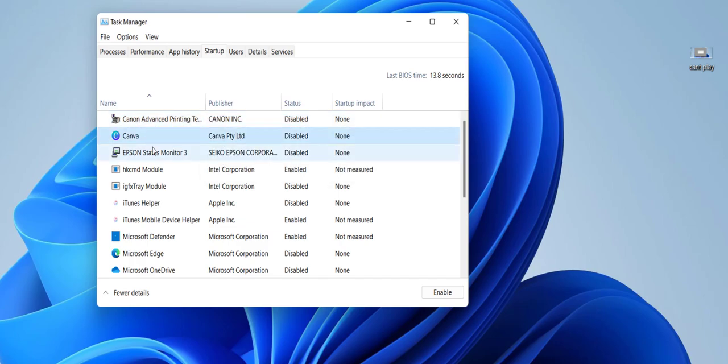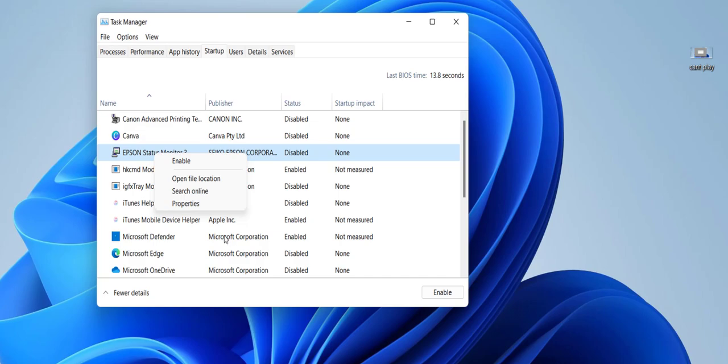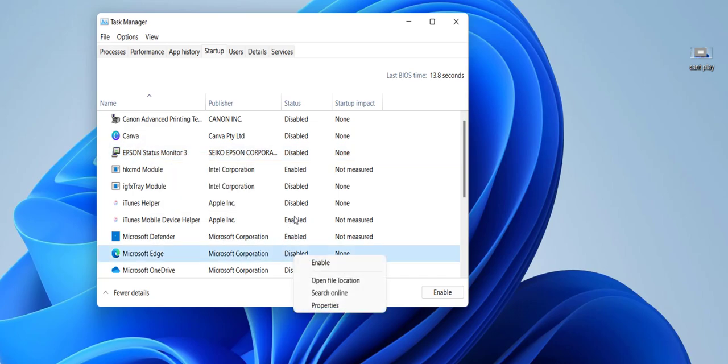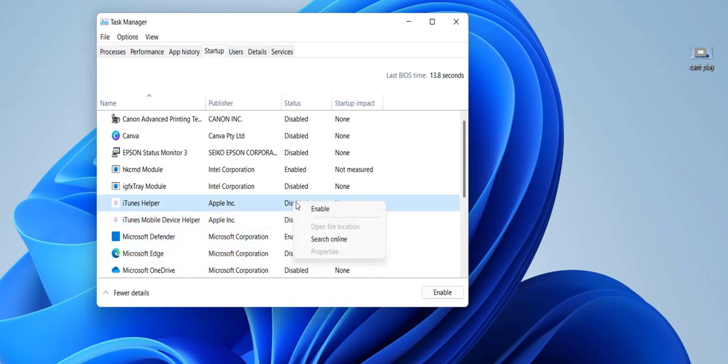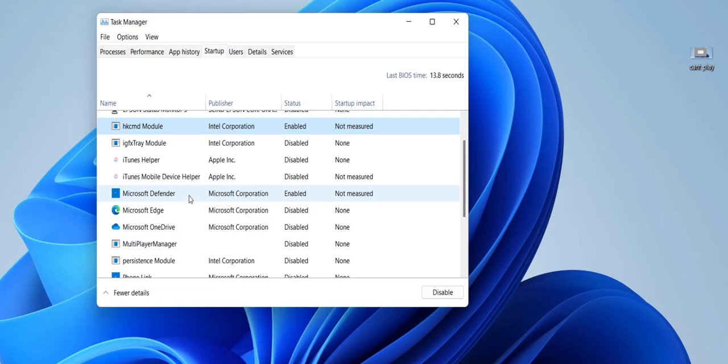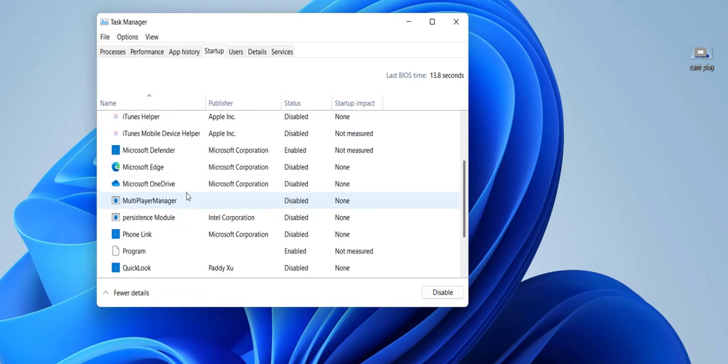So I have already disabled all third party apps. As you can see, Canon Planet I don't want, Canva I don't want to run, Epson I don't want, Microsoft Defender, yeah, if you want you can enable it, Microsoft Edge I don't want, I just right click and disable. So right click and disable it. Look at that, iTunes I don't want. So just right click all the third party apps and disable.